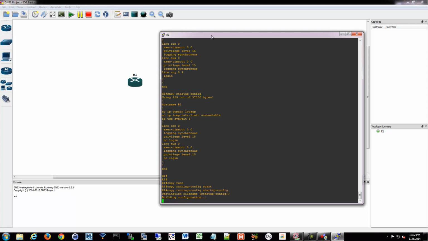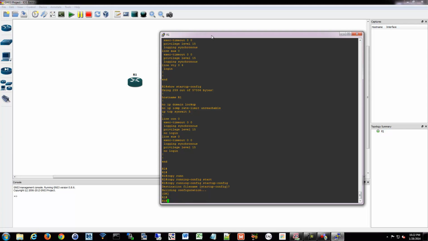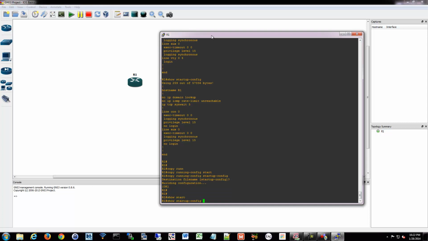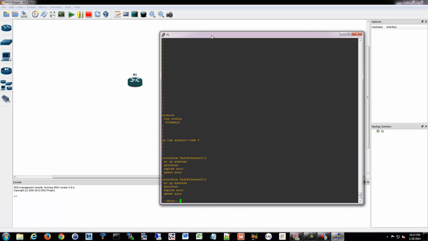Is this the name you want? You say yes, you push enter, and it'll do that. So now if we do show startup config, oh look, here's all that configuration. Now it overwrote the startup config.